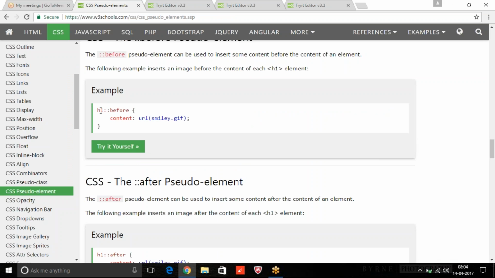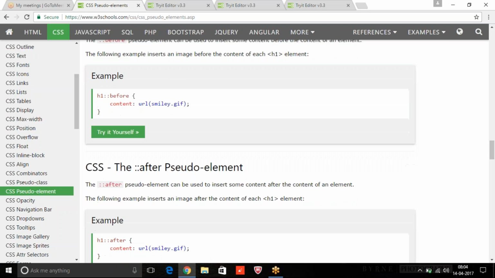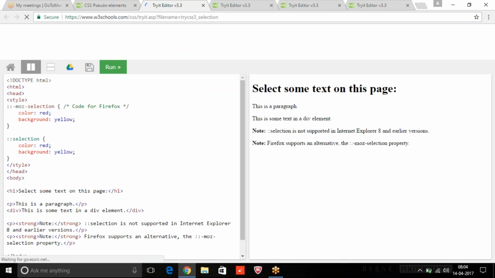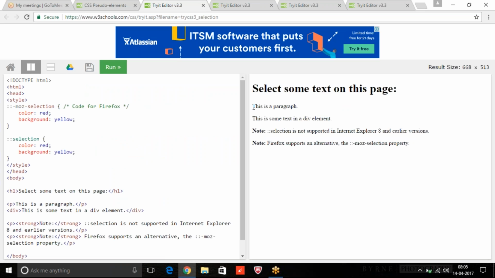Then I'll discuss the after and before tomorrow. I'll show with divs, a set of divs, by making rows and columns. Then I'll speak about before and after. And selection is very easy. When you select the content, by default the background color will appear blue and the text color white. But some websites, if you select the content, the selection color and everything is different. That will be done with the selection.